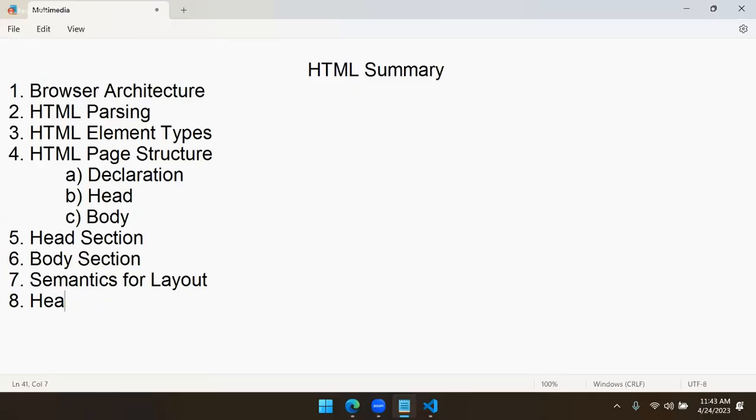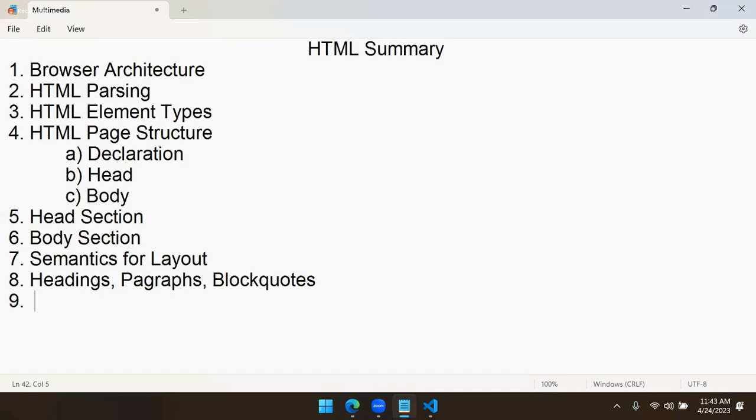Semantics for headings, paragraphs, block codes. We discussed basic entities and elements. Basic entities and elements means line breaks, blank spaces, pre-formatted text, sample text, code, variables. I explained some basic things.